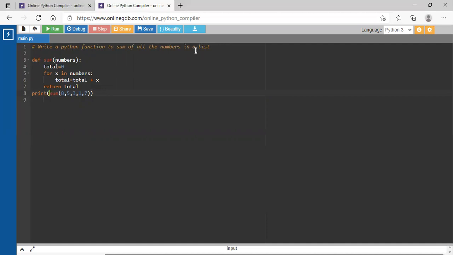Okay, because what does it say? It says sum of all the numbers in the list. So I just put all the numbers in the list and call this sum function. Now sum is this. The cursor moves to this definition and all the numbers are included in this. So whenever there is an x in numbers, how will it move?